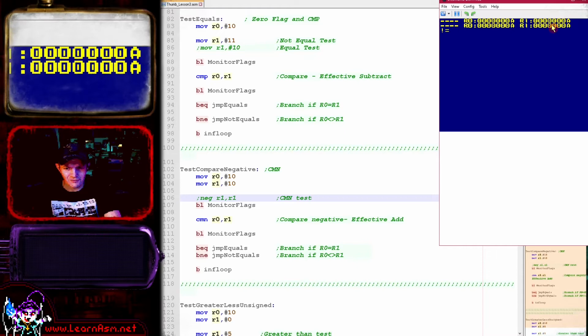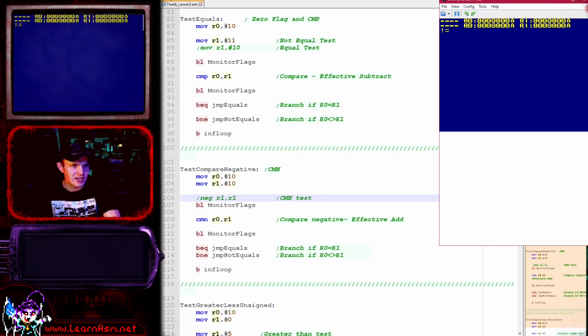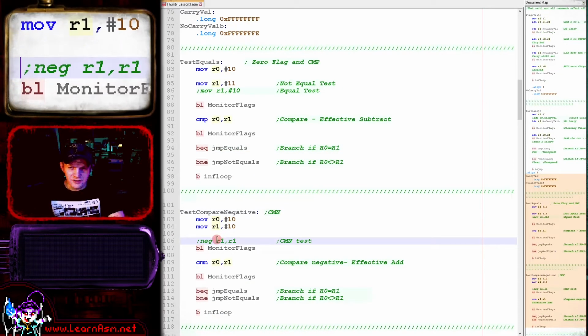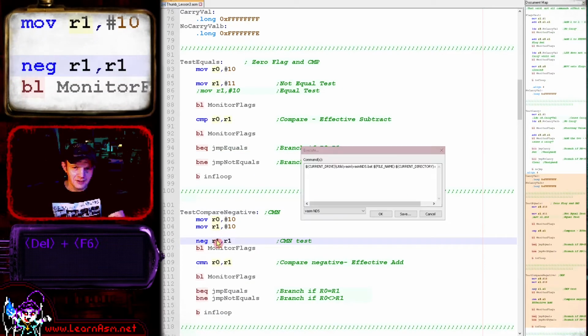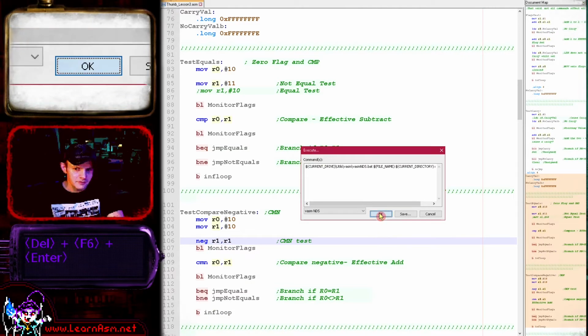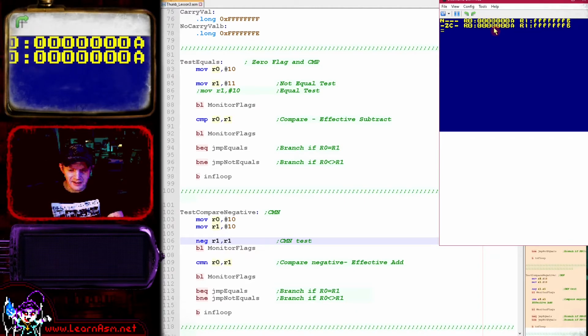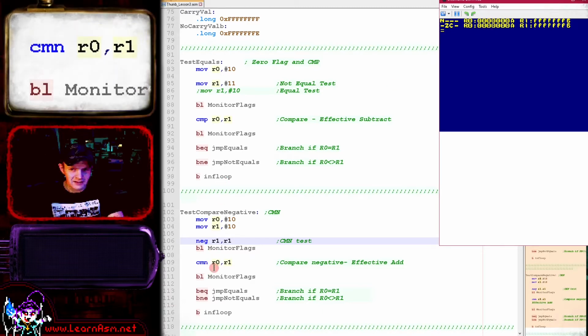Of course the register values, while they're the same, haven't changed. The compare negative, just like compare, doesn't change the registers themselves. So this time we're going to use this neg command to negate the value in R1, and if we run again now, this time the value in R1 has been flipped, so that's now a negative value, and when we effectively add that to R0, because that's what the compare negative command does, it is effectively an add command.